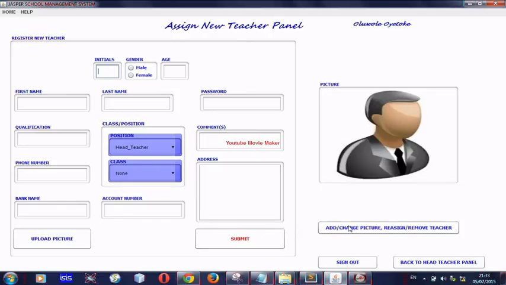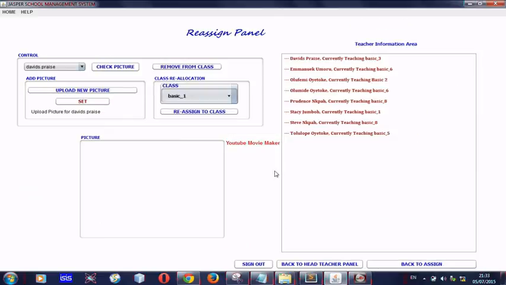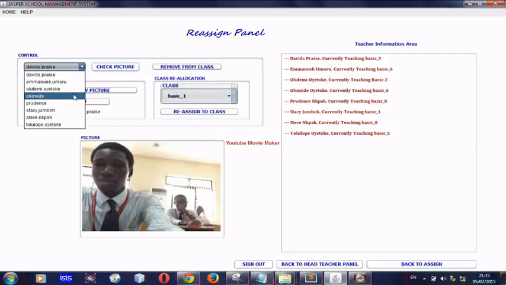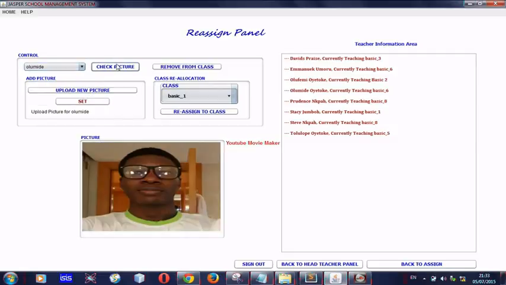Also, the head teacher can add or edit the details of class teachers. For example, this is David.praise. You can check the picture uploaded by the teacher. You can also upload a new picture, that is, replace the picture uploaded by the teacher if not appropriate.